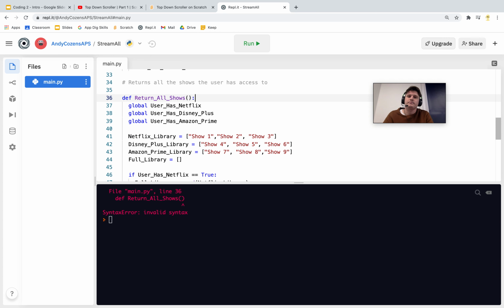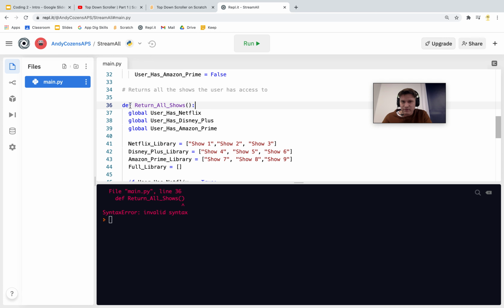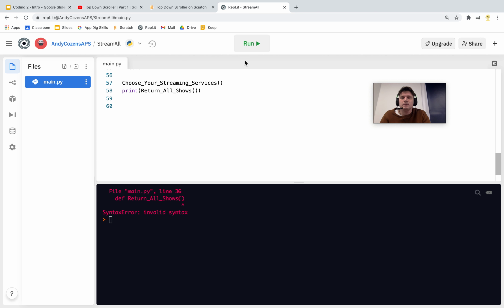Sorry guys. So whenever you define a function, you need to do def and the name of the function, open close brackets, and then the colon. I missed that. So it should work now. What was happening there is it was coming to this line, printing return all shows. It's like, I don't know what that is because I hadn't properly defined it. I'm going to hit run now.